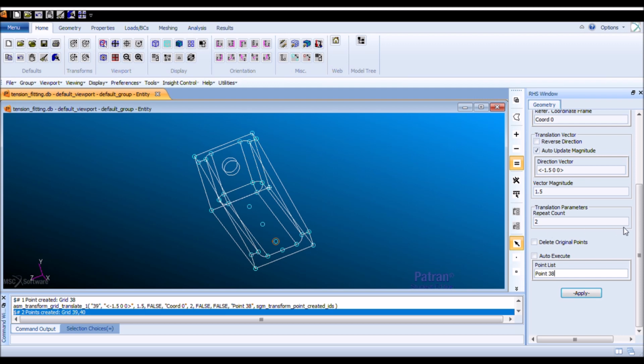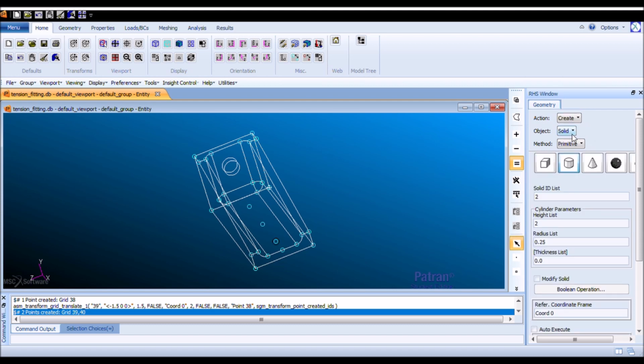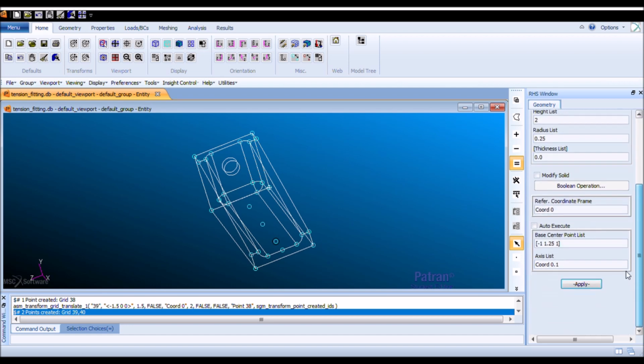Now we're gonna create the cylinders using the points as the base of the centers and then create holes by subtracting them from the solid. So the same as before, we're gonna go to create, solid, and primitive. Again, cylinders. Make sure you have turned auto execute off. And as the base center points, we're gonna select the 3 new points that we have created using the shift method. So click, hit shift, click, and click.